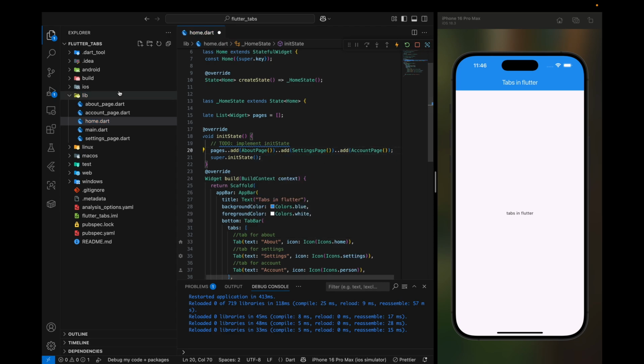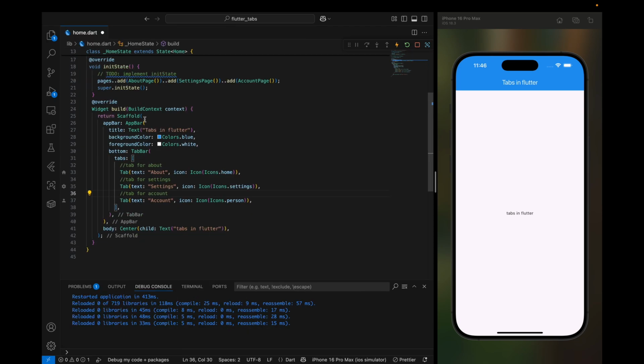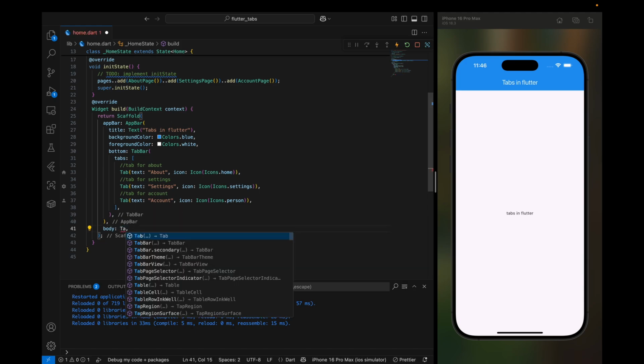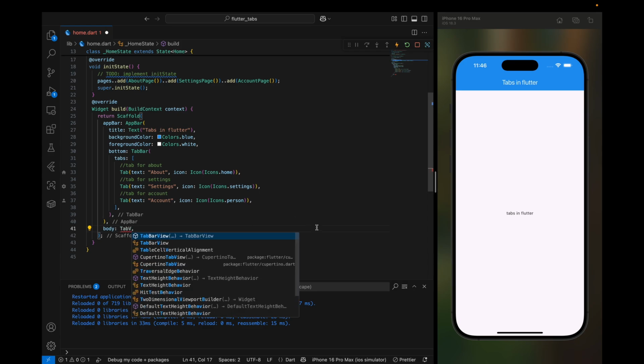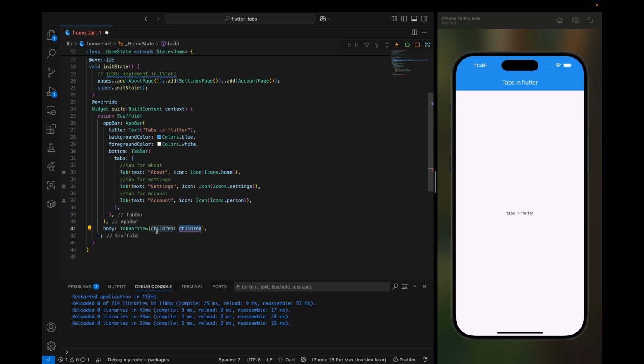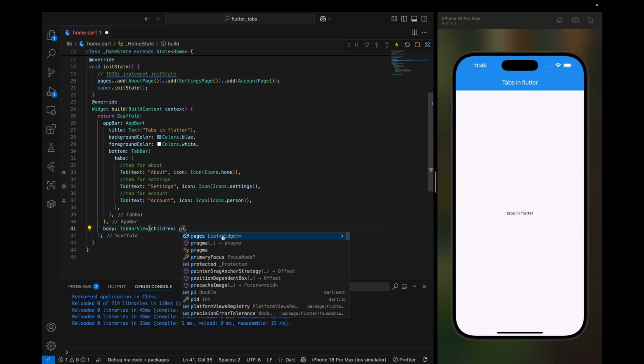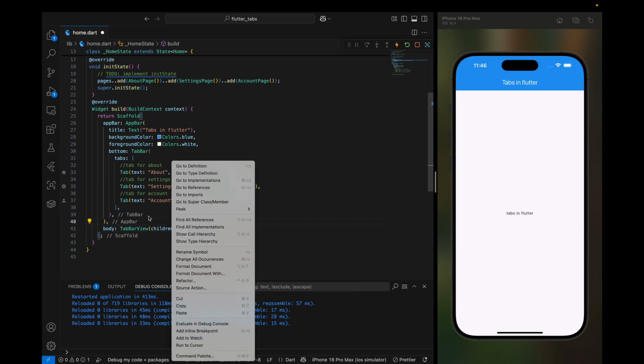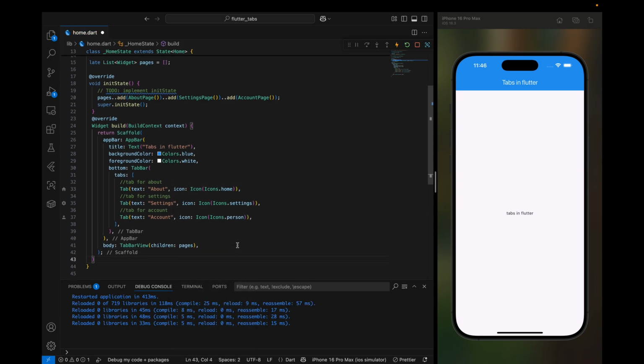Add a semicolon. So now let's go inside of our scaffolding widget, and inside of this property body, we need to display the correct tab when the user selects it. So for that, you have to call right here the TabBarView widget, and this will take a list of widgets. So we have our list right here. So just come right here and call your list of pages. So with all this set up, let's save it.